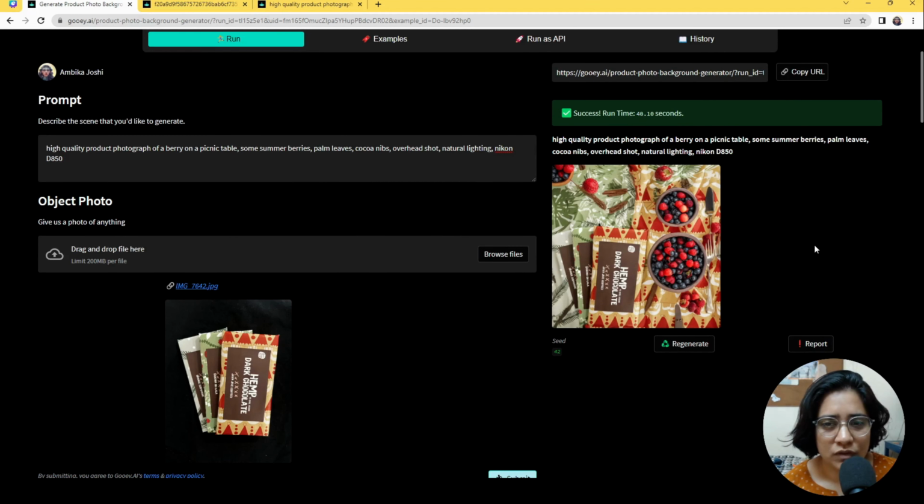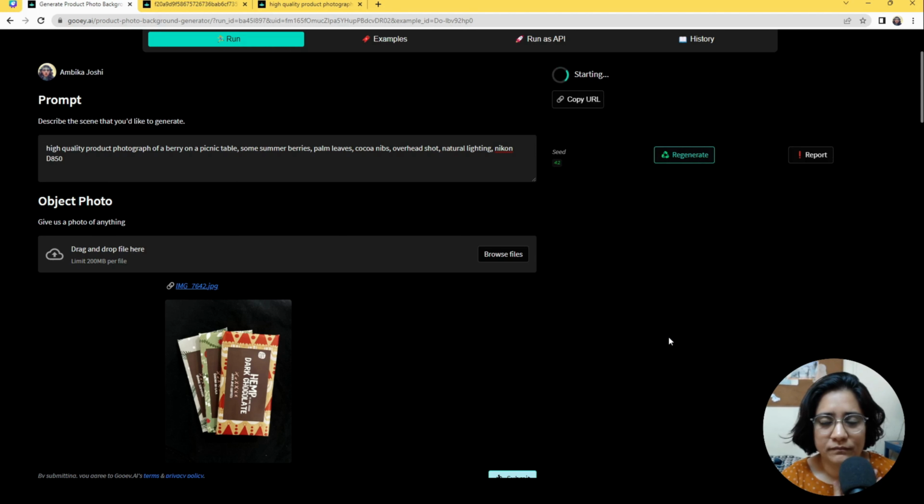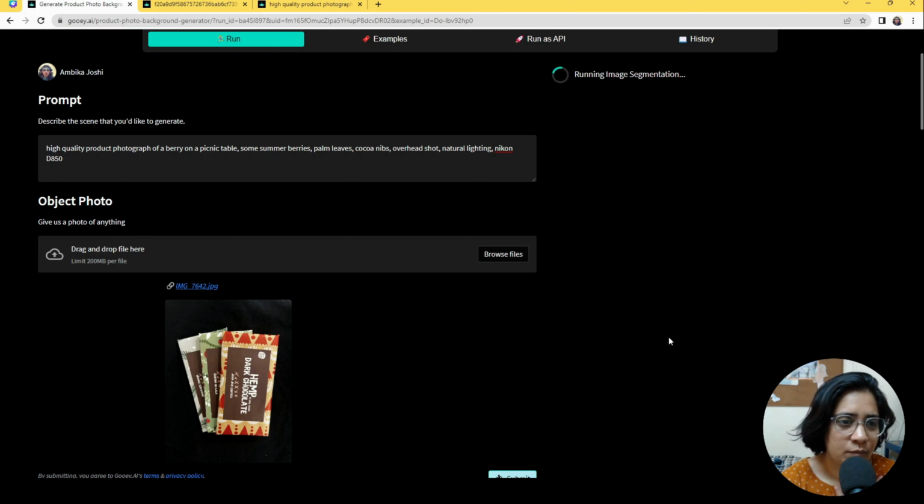So here you go. It's a bit more summery, the vibe is a bit different, and then I can just hit regenerate if I don't like it so much or I want it to be a little bit different. I mean, it uses natural language. So suppose I say picnic table, it's going to try and put the berries inside a bowl. So you can kind of bring out the best kind of prompting that you would like for this.